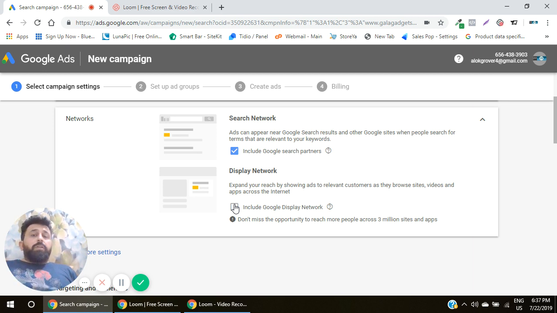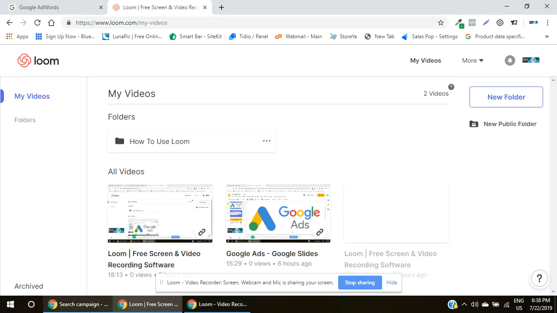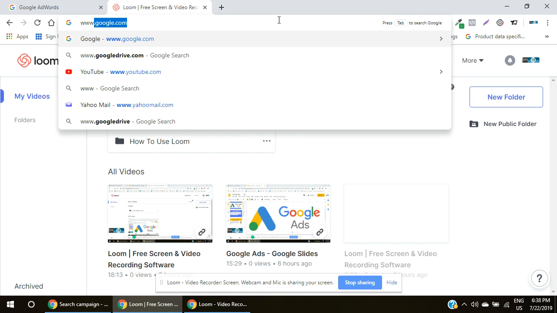However, in display network, people are going to a particular website for their own purpose, and you are depicting your ad in front of them. Maybe it might not interest you. Let's say, for example, I just come here onto the Google search engine, and I just tell you with an example how it goes.